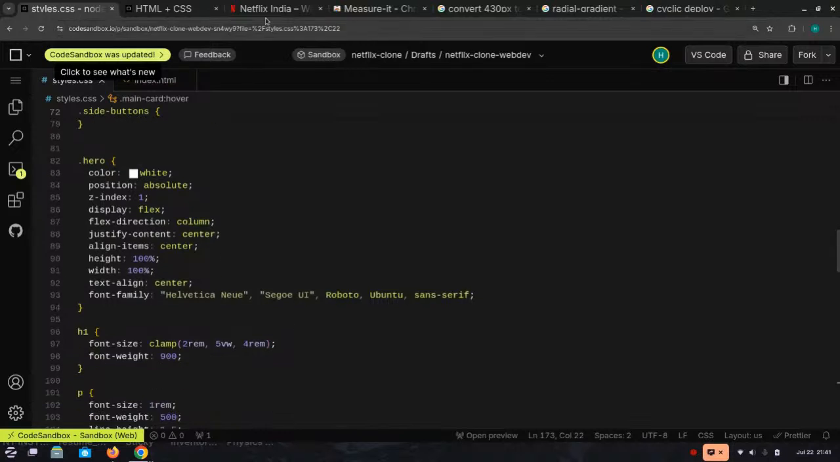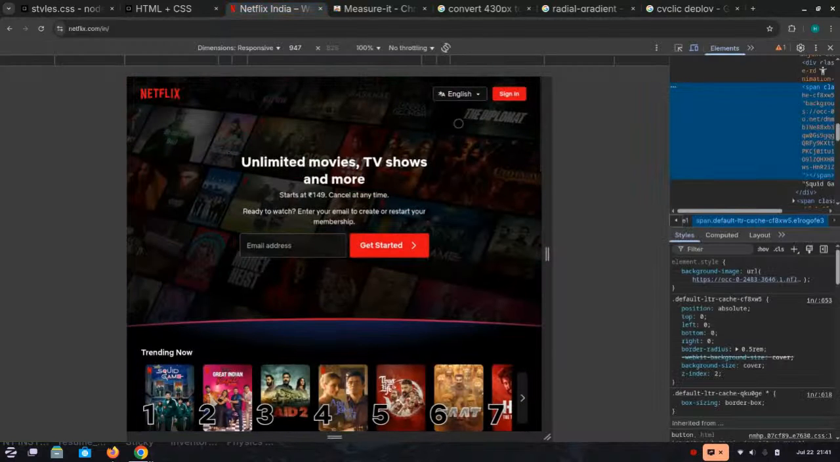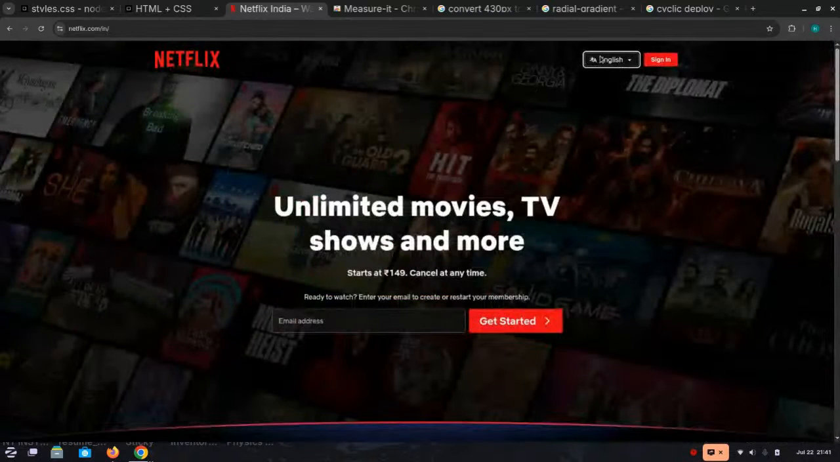Yes, the options will not be transparent. You can see Netflix is also using a non-transparent option. But if you want, I can tell you tomorrow, guys.